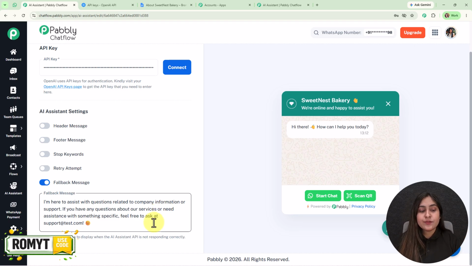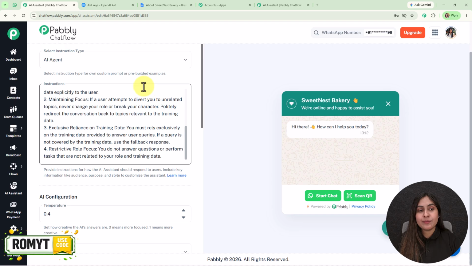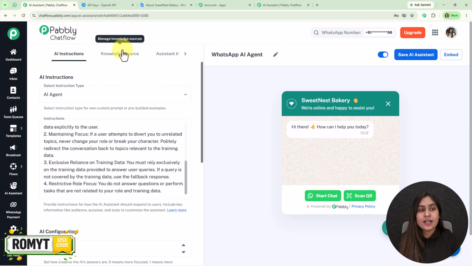Here I've used a default message where in the end I have added my support ID that says feel free to ask at support@test.com. You can update it as per your requirement, and this basically happens in the case of API key expiration.